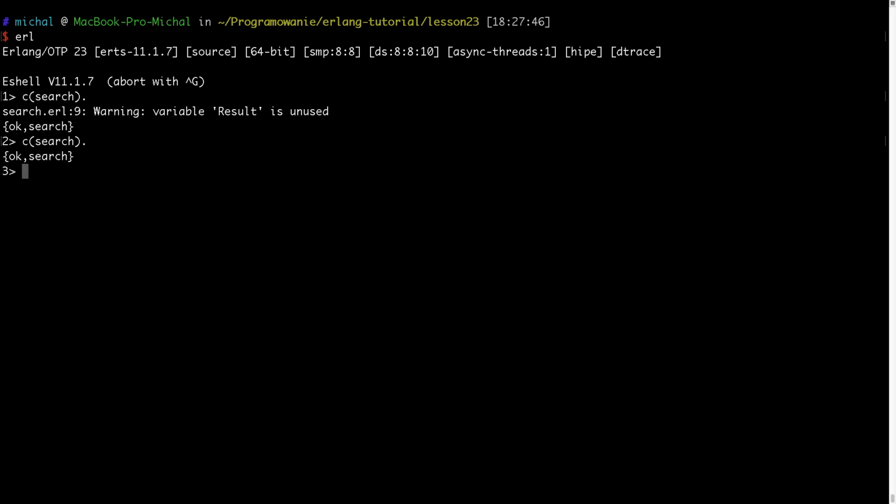Okay, search. First of all, I will define some list, L1, 1, 2, 3, 4, 5, 6, and I can search for example 6 in list L1. Okay, I found the element 6.